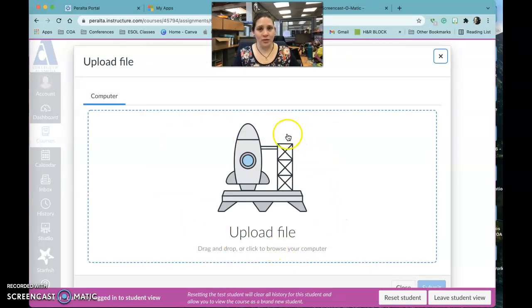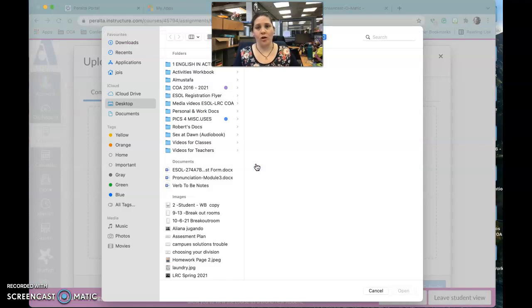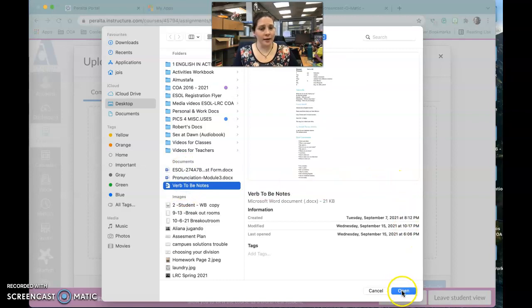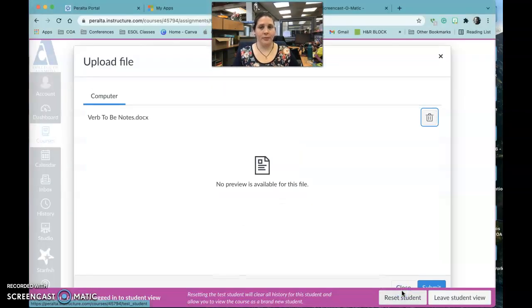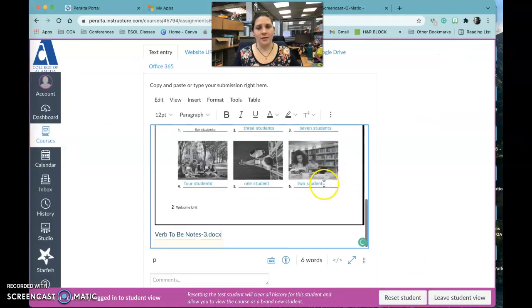and then it shows you the same blue box, and you double click, takes you to your documents. If you did a Word document and you saved it in your computer, just click on that Word document and then click open. Once it shows you here the title, you click submit, and that's it. It will create a link, and that's it.